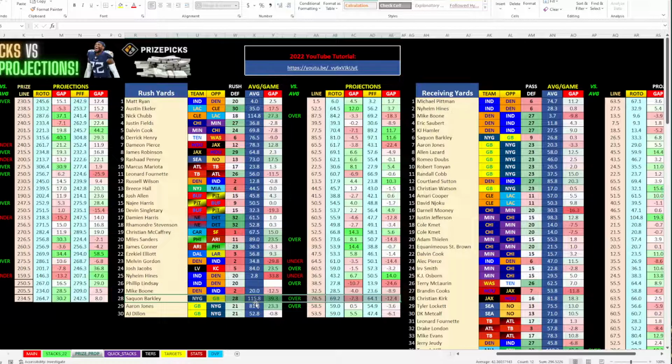So he's averaging 115.8 rush yards a game, which is one of the top in the NFL, which is 39.3 yards over his price pick total of 76.5. So you can see he's projected by both sides at 69 and 64 yards, so they're expecting Green Bay to contain him. But on a per-game basis, he's averaging more than that, and they actually rank 28th against the run, so that's one that I would want to go take a look at.